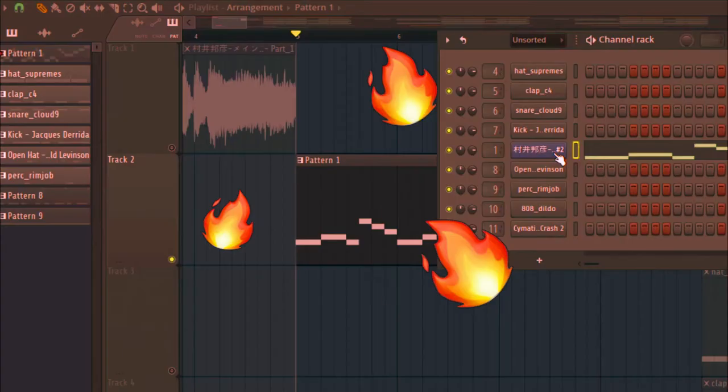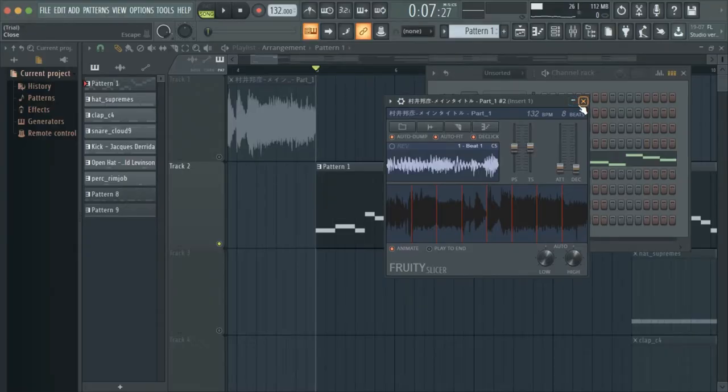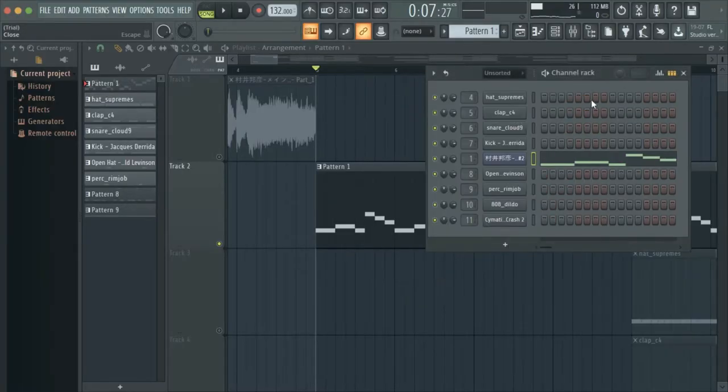To give the sample that extra heat, you know, the extra sauce, I rearranged it using Fruity Slicer to make my own unique pattern. Here's how it sounds.